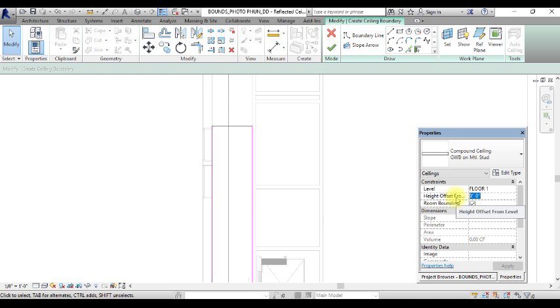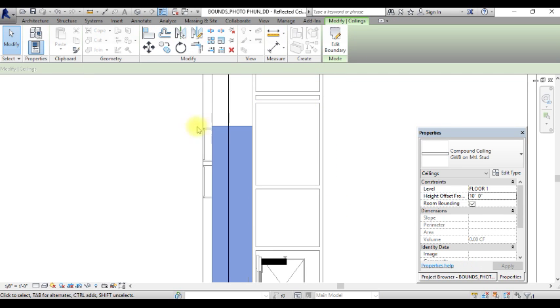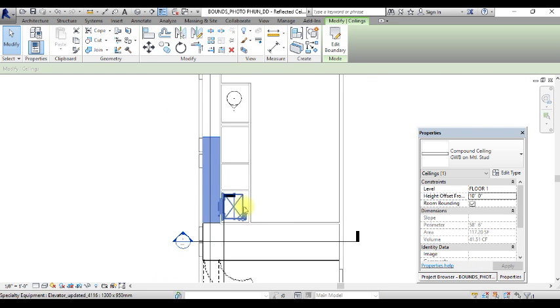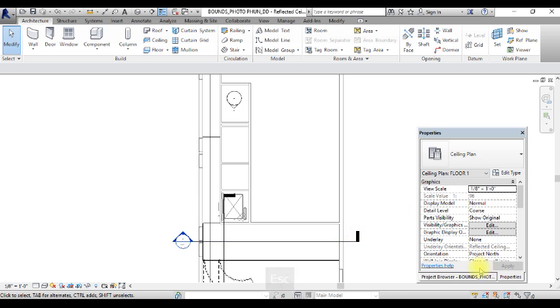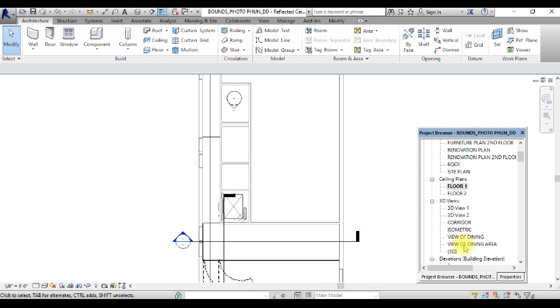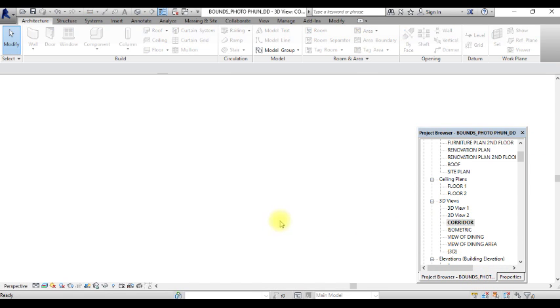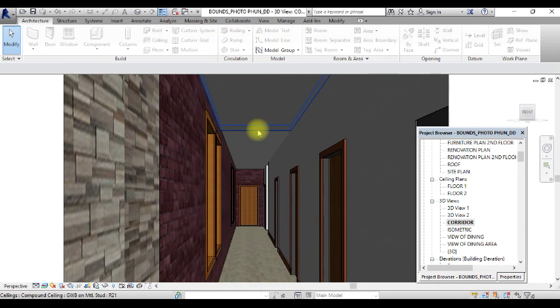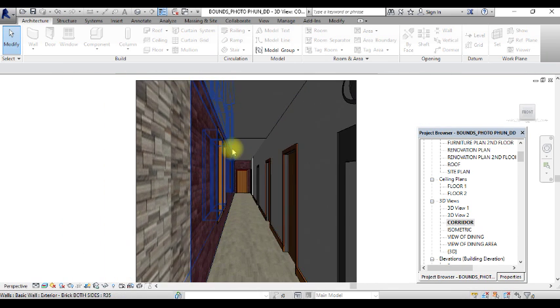I'm going to raise this ceiling up to 10 feet. And then I'm going to lower another ceiling over my restroom doors. But we will see that in later videos. So at least have the second floor ceiling, the first floor ceiling, and hopefully your corridor ceilings. And here we can see a little bit more about the ceiling.